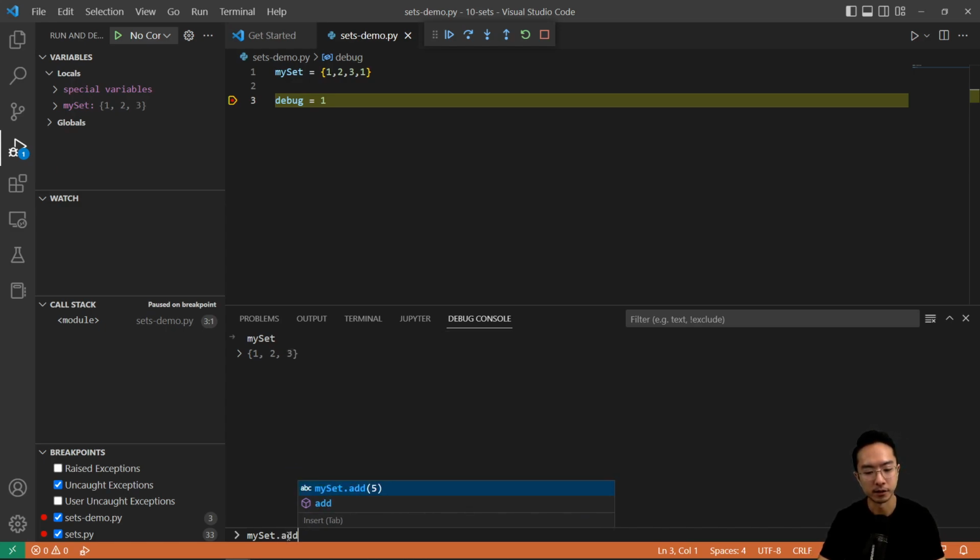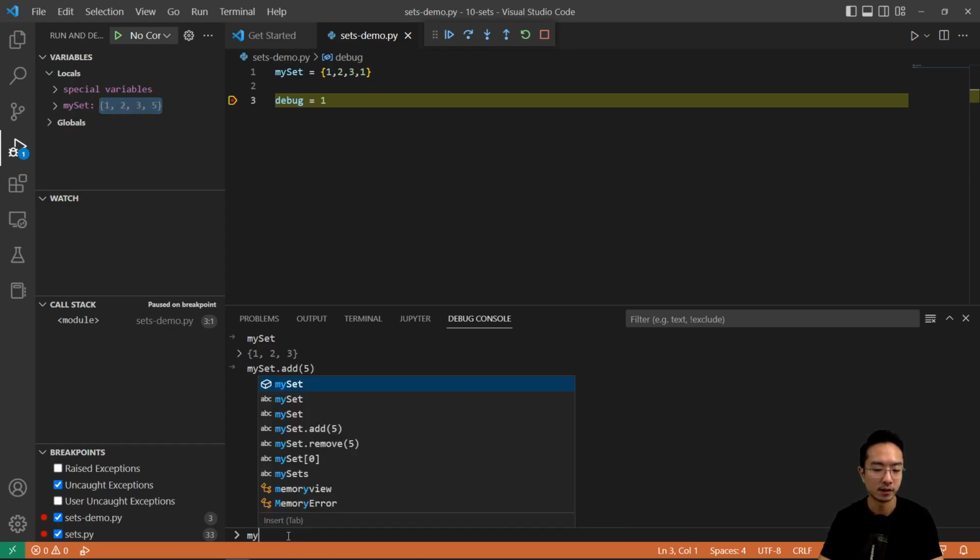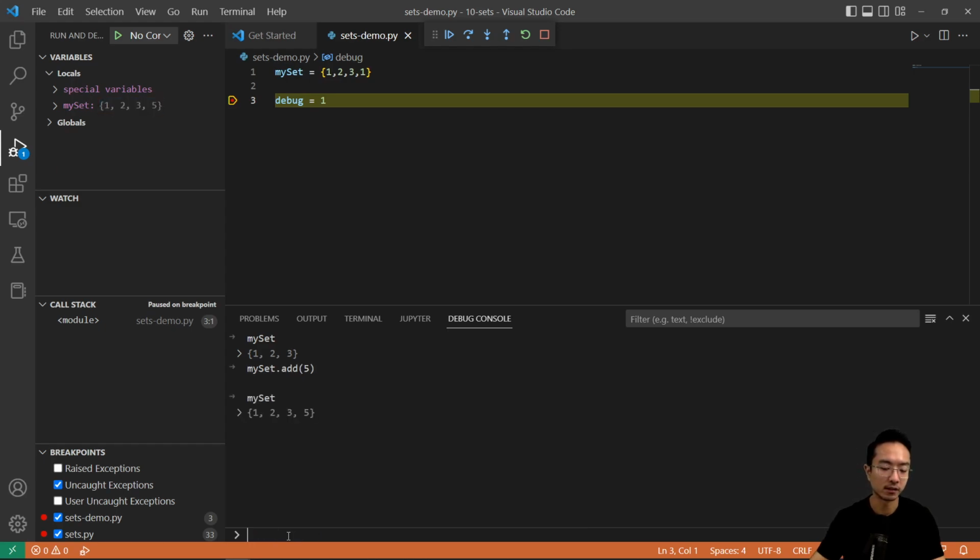Some of the more common ones are things like mySet.add. So you could add in a number. For example, I want to add in a 5. If I check my set again, you see that 5 has been added. And maybe you change your mind and you don't want to have the 5 anymore. You could do the remove function and put a 5 in there: my set.remove 5. Okay, so that's how you would add and remove items.